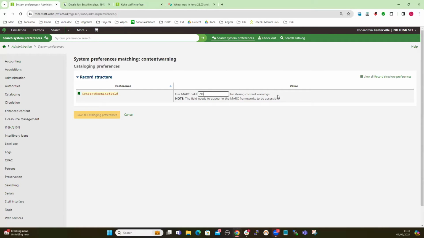The other thing you need to remember, there's a note here. You need to add that field and subfields into your frameworks as well. So you need to set up both. If you're not familiar with editing your MARC frameworks, then obviously just log a support ticket and we can help you, or let us know before the upgrade so that we can help you do that.